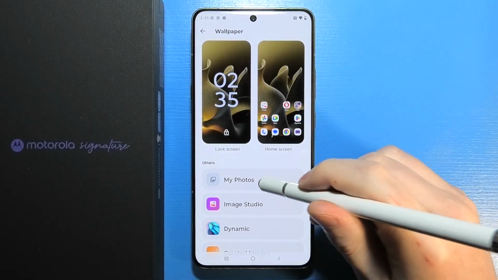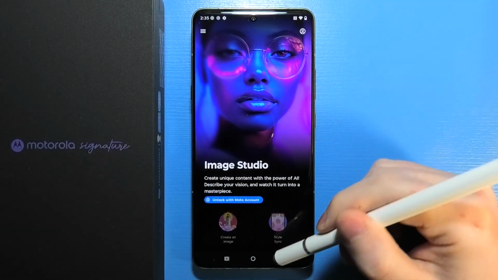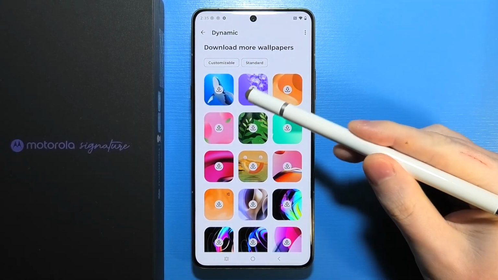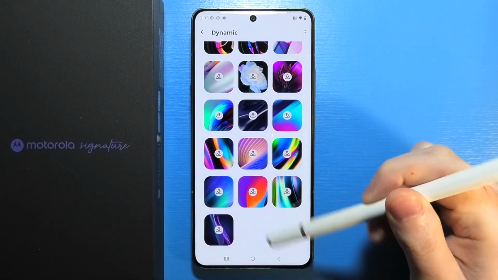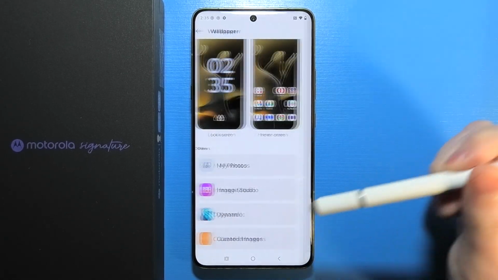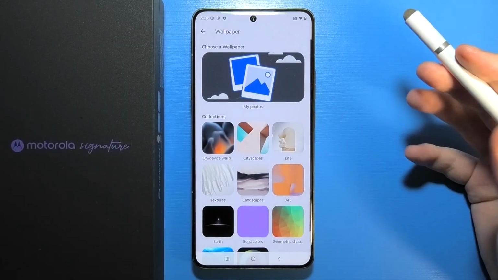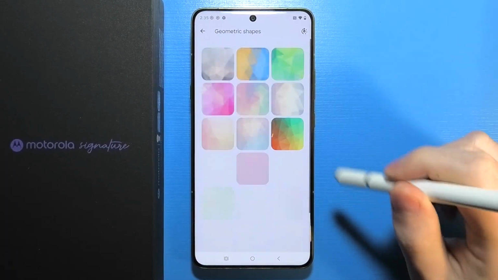So you can select it from your photos, you can select it from Image Studio when you have your Motorola account logged in. You can go for dynamic options that require you to download each of those wallpapers when you can see this icon in the middle. And there's also curated images, which are the options in more wallpapers that are pre-available always on your Motorola. So choose whichever one you like.